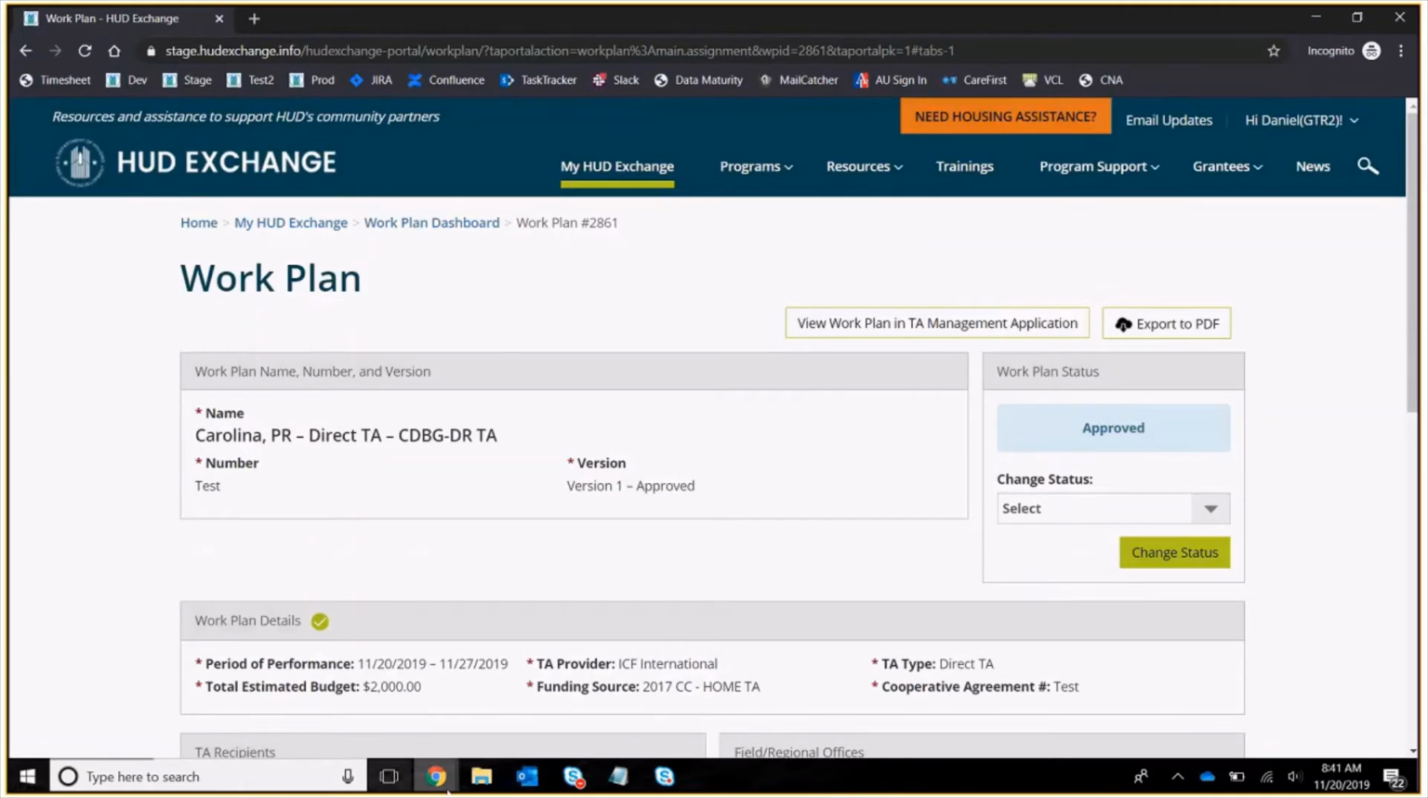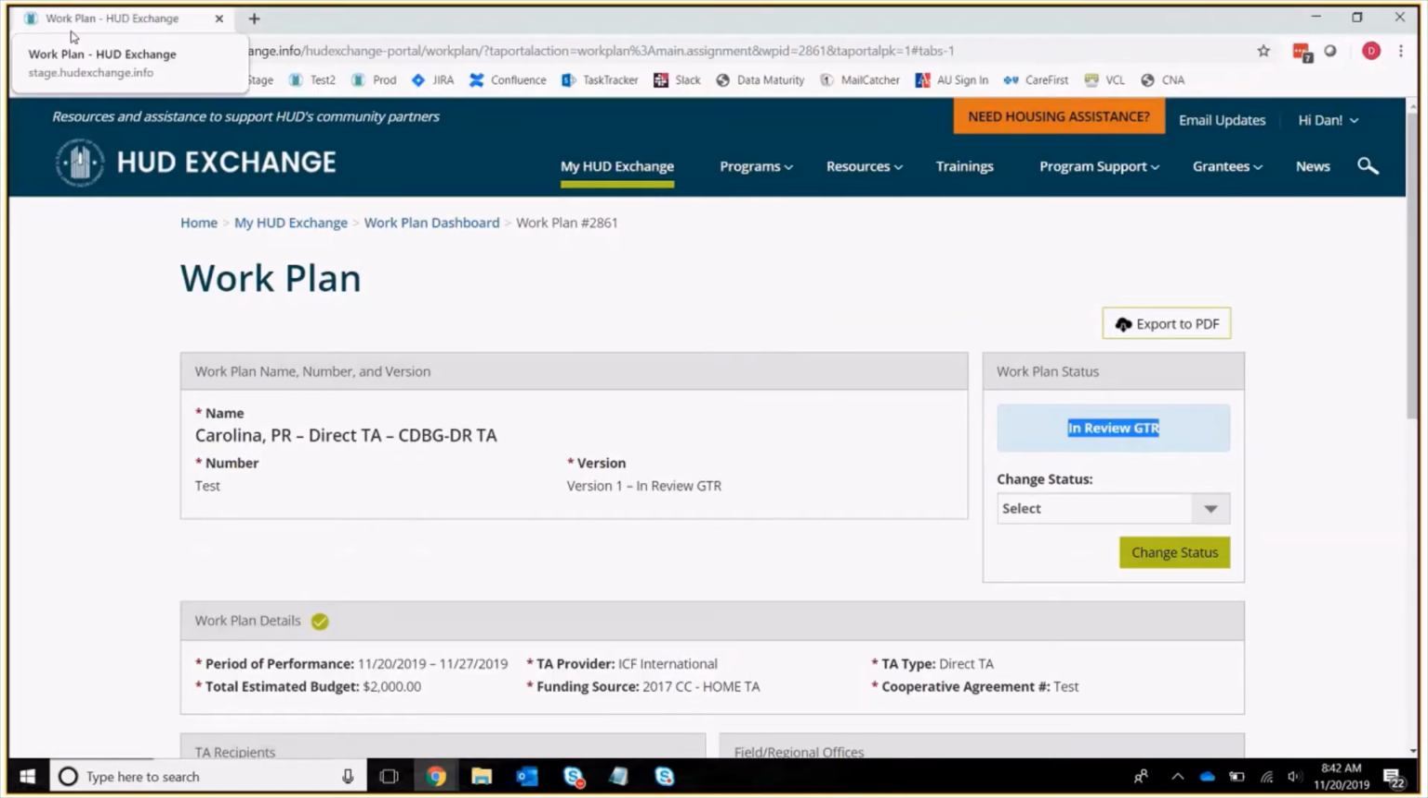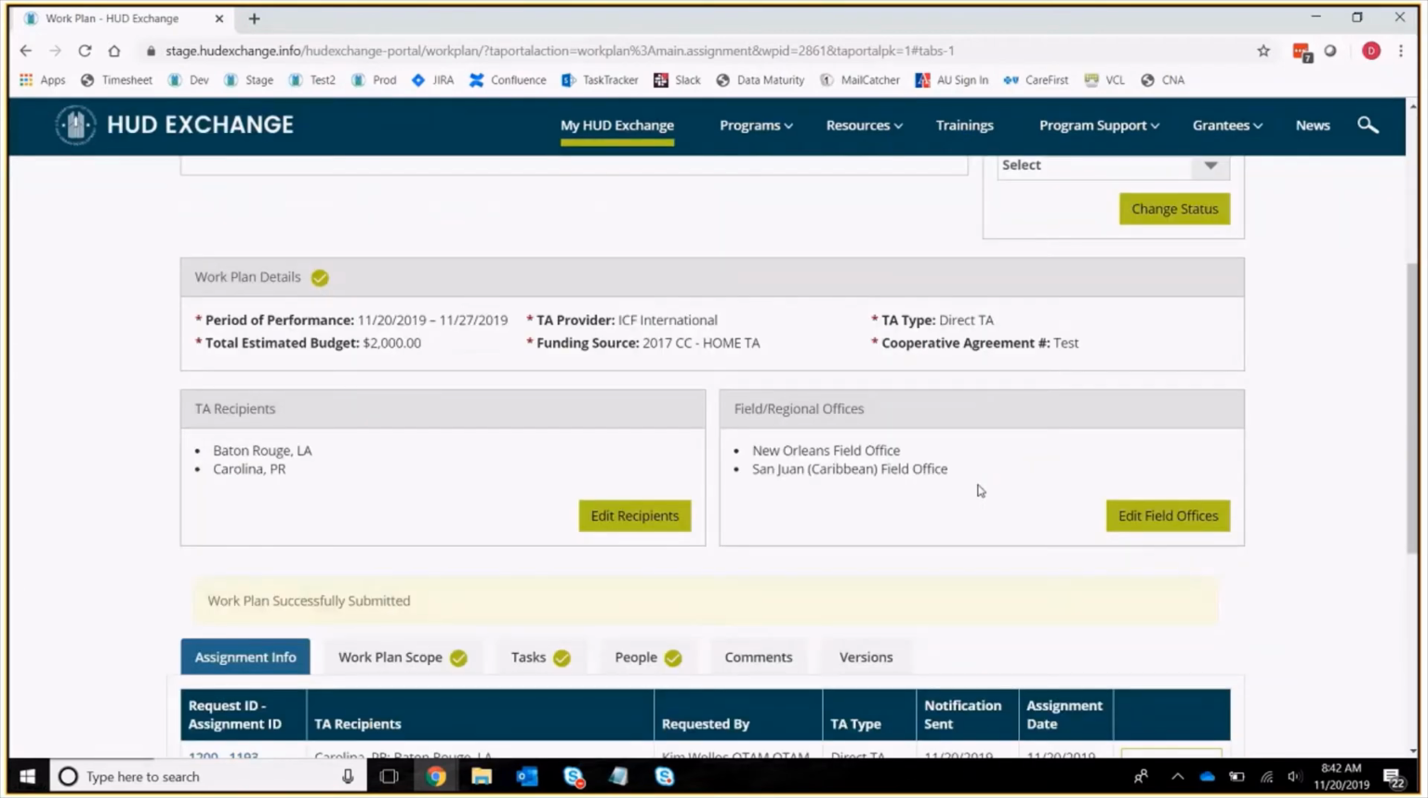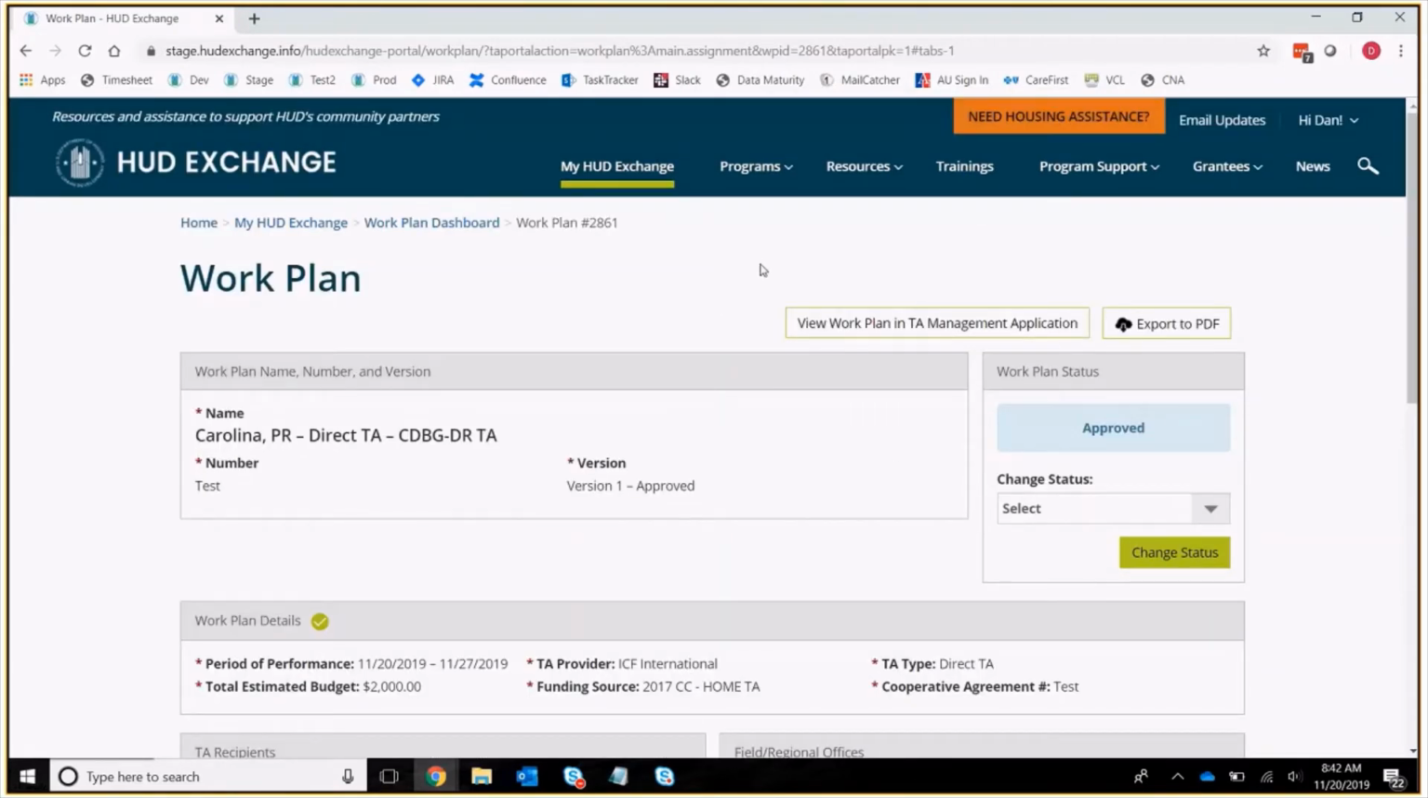So let me go and log back in or switch my account back to the TA provider account. When I refresh this page, I can see the work plan is now approved. And as soon as the work plan gets approved, you will see this View Work Plan and TA Management Application button appear. So every approved, or completed, I should say, work plan will also appear in the management module, and that's where you're going to enter in activities, barriers, and monthly statuses, but I will show that later.